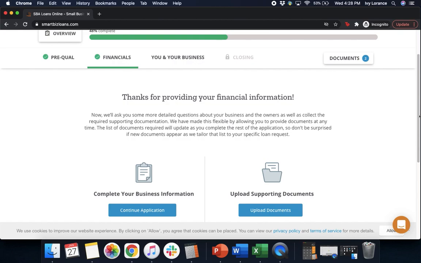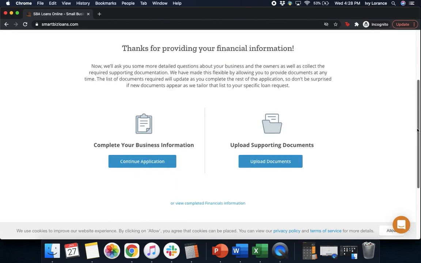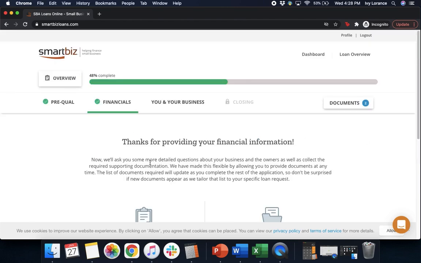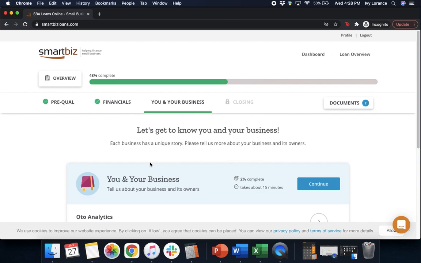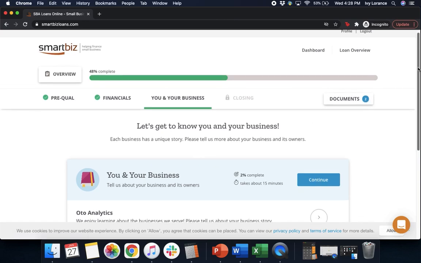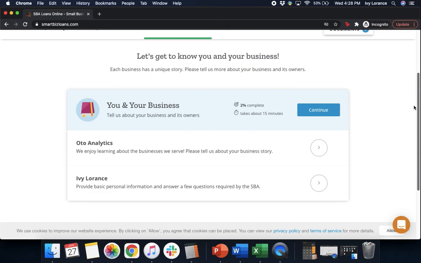Now it's going to give you 2 different pathways to either complete your business information or upload supporting documents. So now we're going to go ahead and click Continue Business Information. This is going to take you to a page that looks just like mine, where it says, let's get to know you and your business.